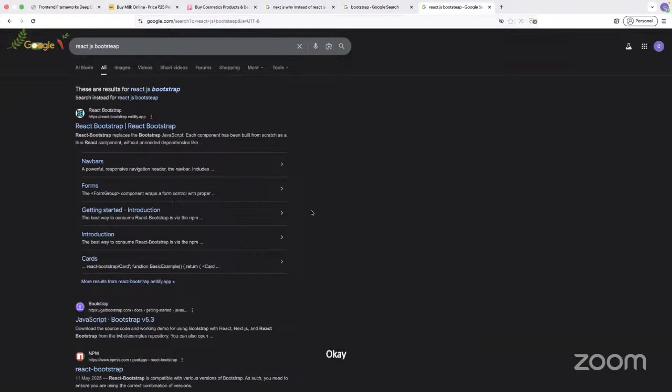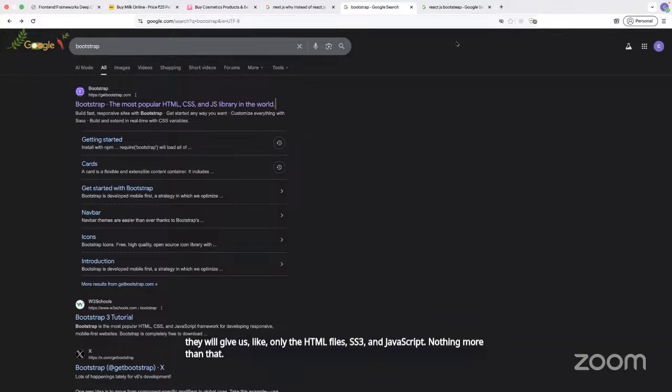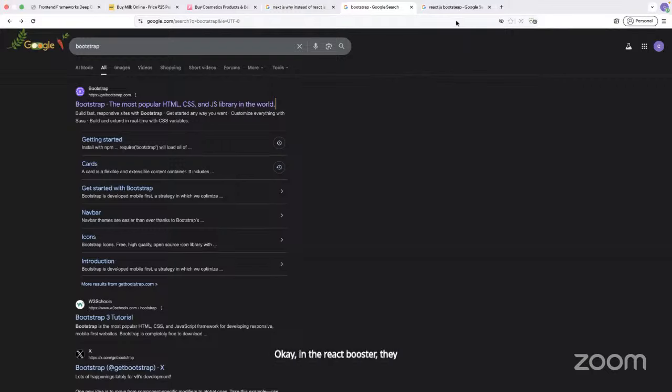Here they will give us React. But if you are using normal Bootstrap, they will give us only HTML5, CSS3, and JavaScript, nothing more than that. In React Bootstrap, they have their own React libraries and components. I hope you got a clear idea.